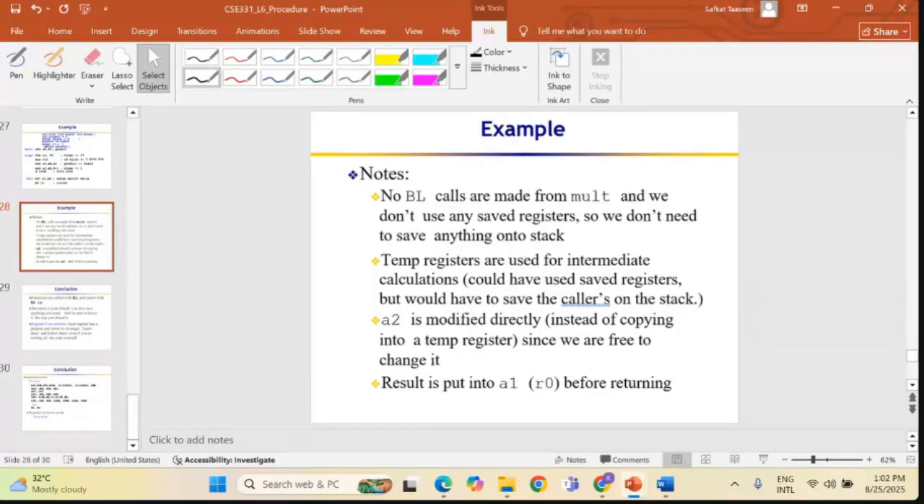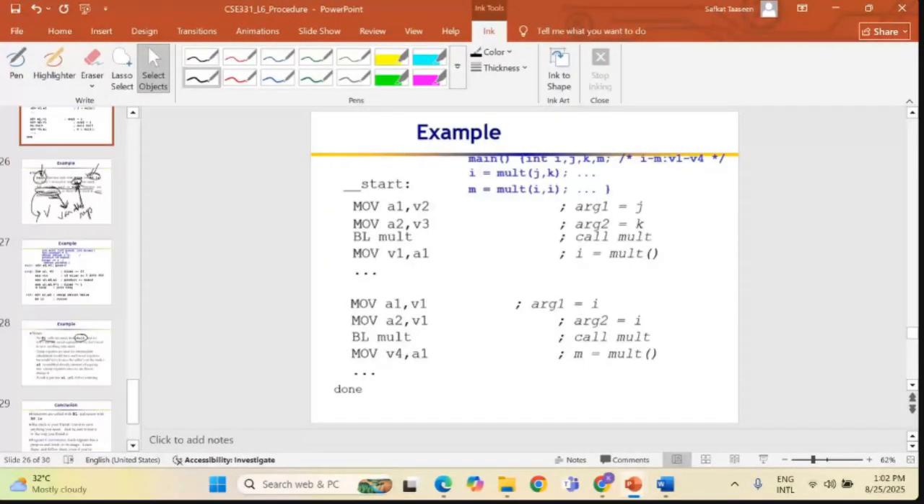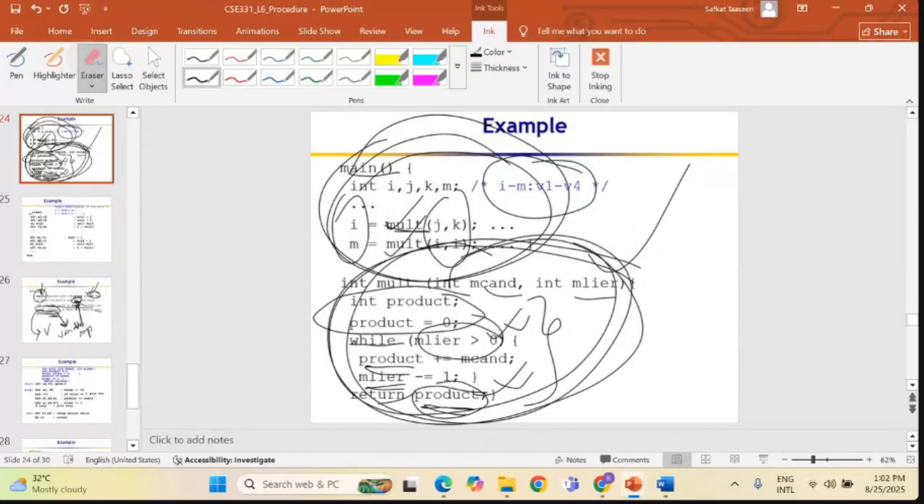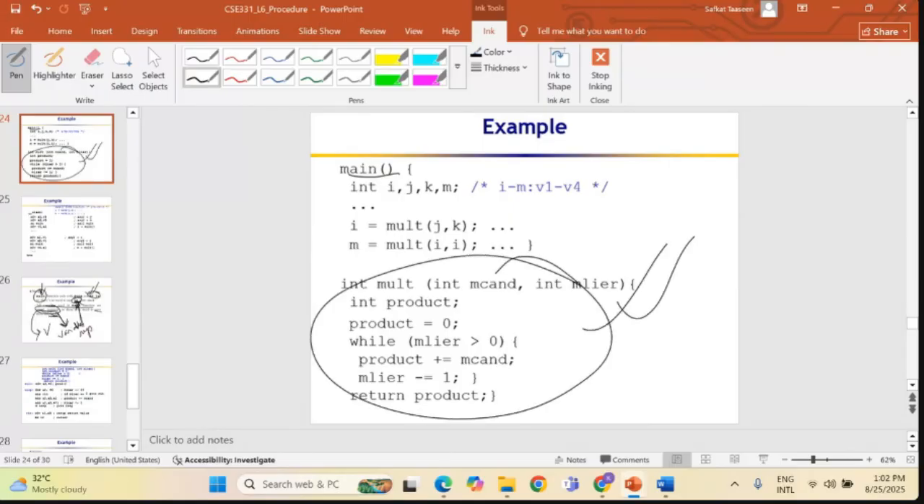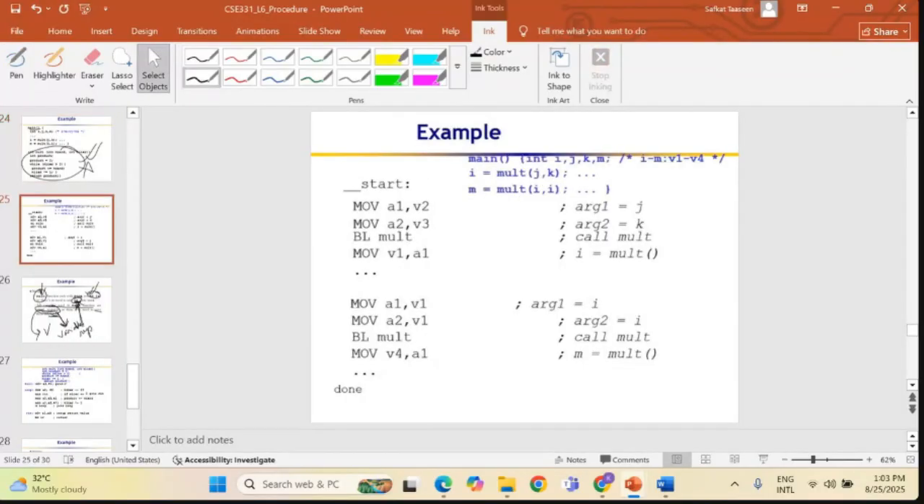It says no BL calls are made from mult. So if you see this mult function at the bottom, it doesn't call another function. So this is not an example of a nested procedure. Okay, so this is a simple function. It doesn't call another function. So here the return address won't be lost, and you don't need to store the return address to your stack.